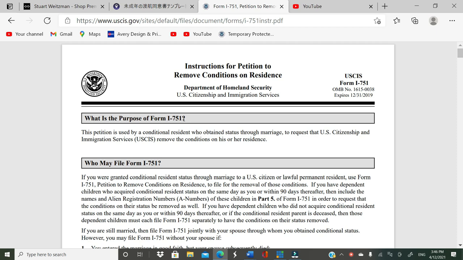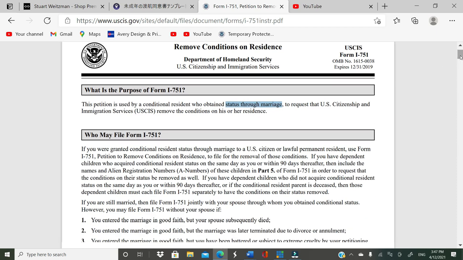What is the purpose of this form? Basically, this petition is used by a conditional resident who obtained status through marriage. This is only for people who obtained their conditional green card through marriage, and then they want to request that the USCIS remove the conditions on their residence. That's why you use this form.